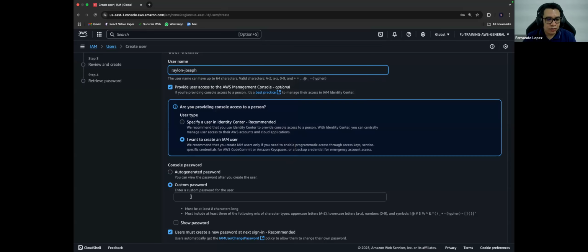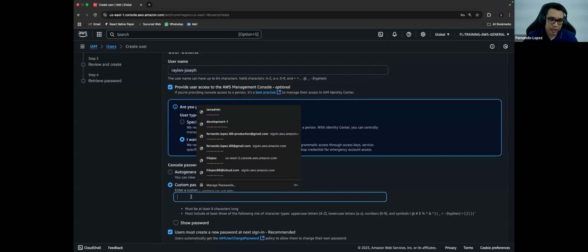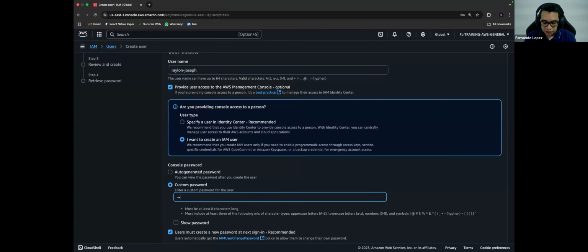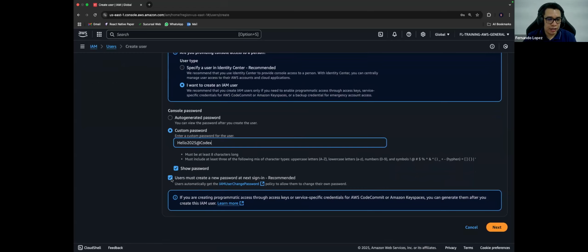Okay. Now, your password, for everybody, is going to be the same one. It's going to be hello 2025. Let me see, show password. Give me a second. Hello 2025 at Codex. And let's try this. And you're going to be using the same password for everybody. Okay, let me click here.